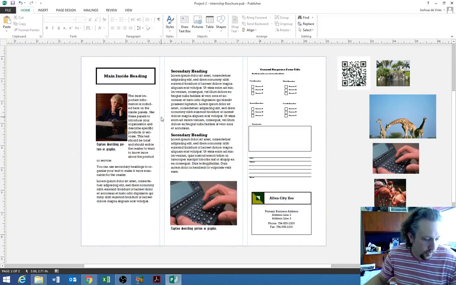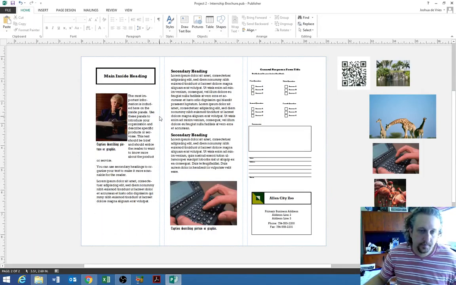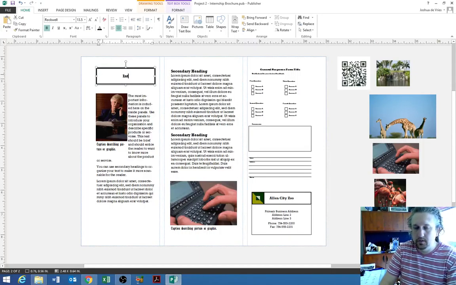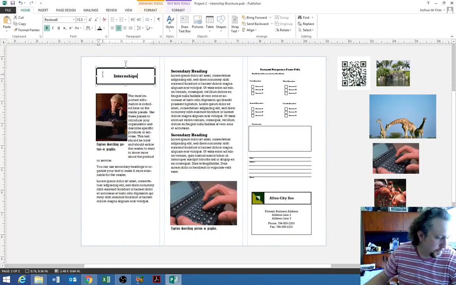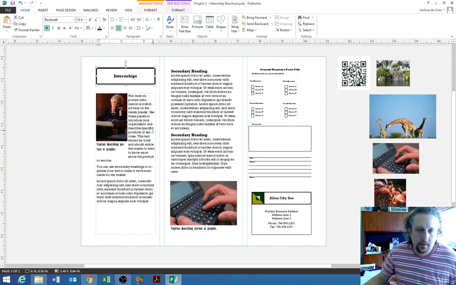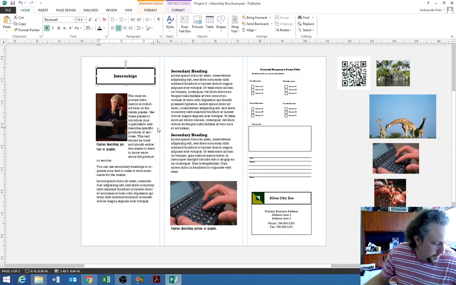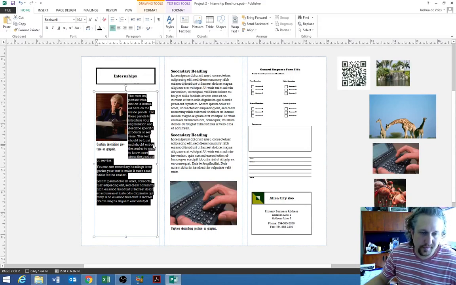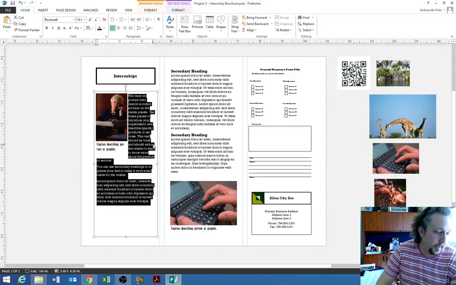Now that we're on page 2, we need to type internships here under the main heading. Internships. Then we're going to edit the middle panel on page 2. Oh, sorry, I missed a section here. We have to type in on page pub 92.